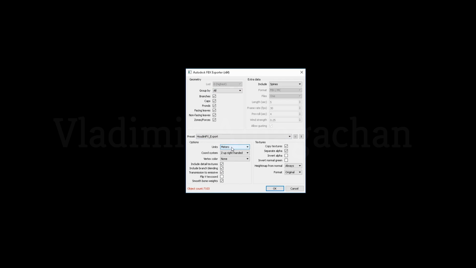it must be the same as in the hip file options from Houdini. Select the hip file options and be sure that the units here, like in the hip file options, must be the same: meter, meter, millimeter, millimeter, and so on. And you can see here there are some settings for the texture, keep it as you see it here.